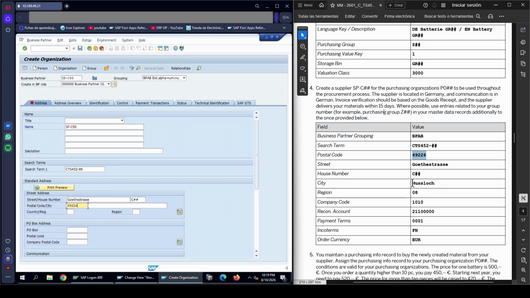The city, in this case it is NZLOS, the region code, which tells me it is 08, and the country, in this case Germany, as usual. Once these details are entered, there is another piece of data I must keep in mind, which is the communication language of the business partner.